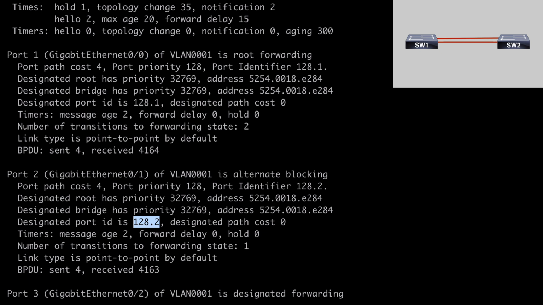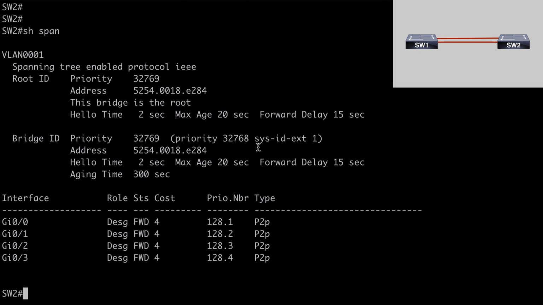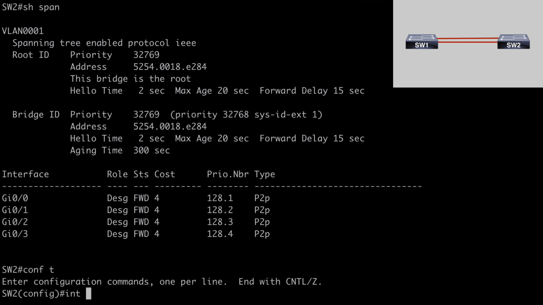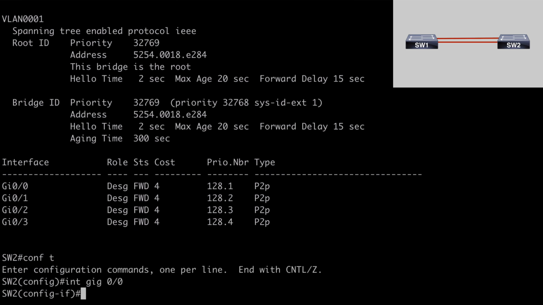Let's jump over to switch 2 and let's talk about how we can actually influence the port priority value. Remember, we need to change the priority on the root bridge in order to affect the root port on our other switch. So let's go under interface gig 0/0. This is currently the interface ID that we see from switch 1 as having the lowest ID. So we can influence that by saying spanning-tree port-priority.